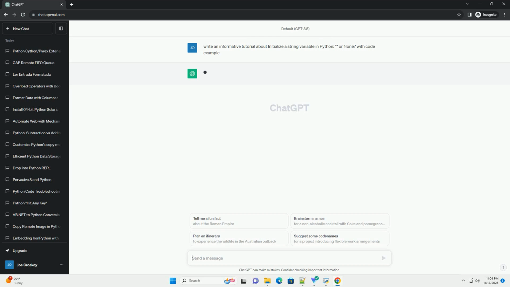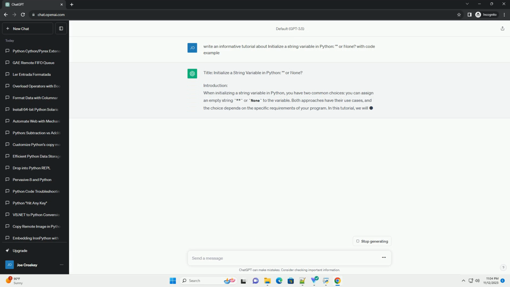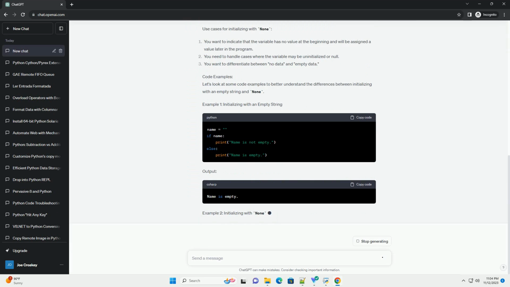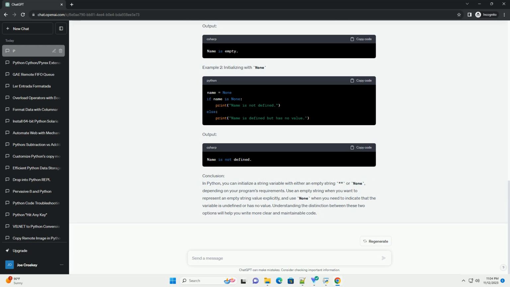Title: Initialize a string variable in Python, empty string or None. Introduction. When initializing a string variable in Python, you have two common choices: you can assign an empty string or None to the variable. Both approaches have their use cases, and the choice depends on the specific requirements of your program. In this tutorial, we will explore when to use each of these options and provide code examples to illustrate their differences.